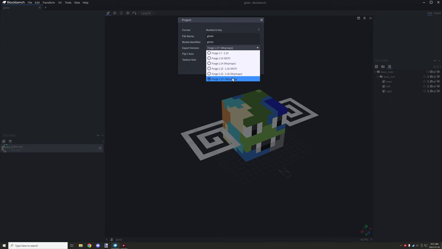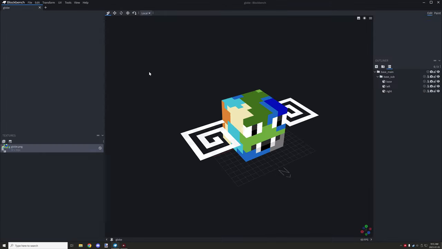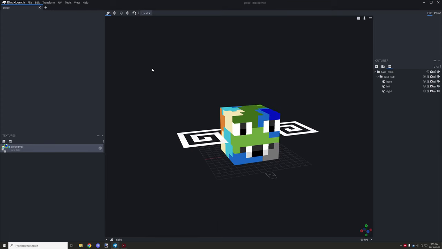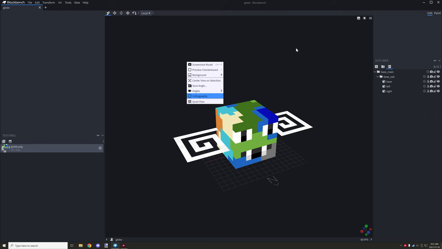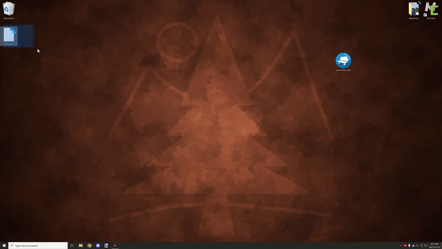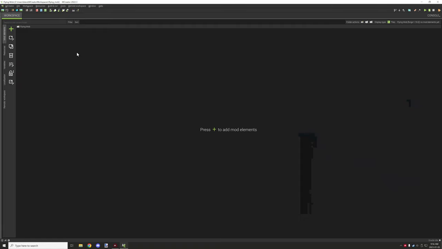1.8.17 and up will use Moj Maps, this option right here. So make sure that you're in the right workspace for your model, or you're going to run into a whole bunch of issues. So now that we have the model and everything else, we can just close out of that. And we have our three files right here. So these are our three files for our entity. So we're going to boot up MCreator, and then we'll put together the entity itself.